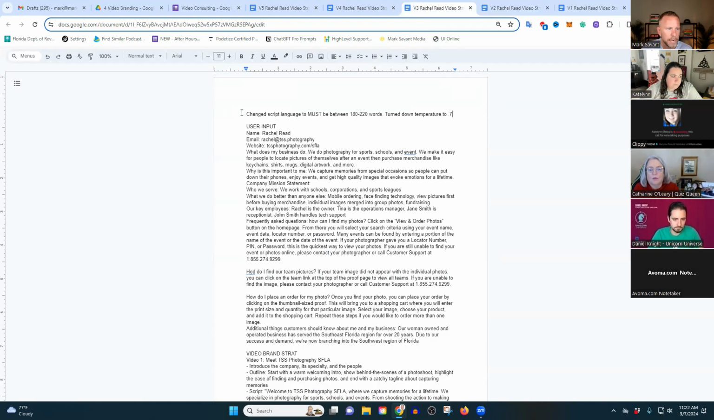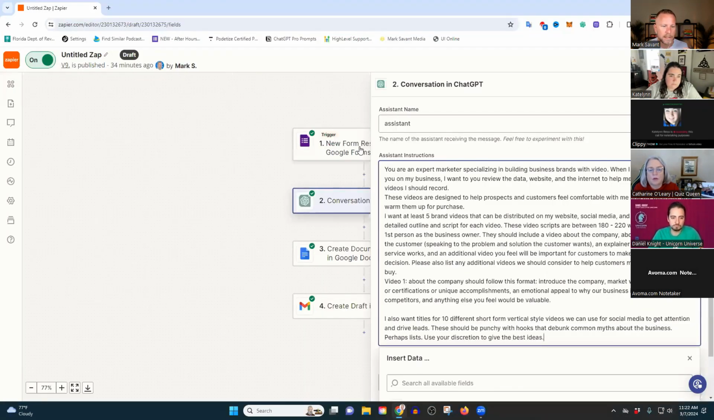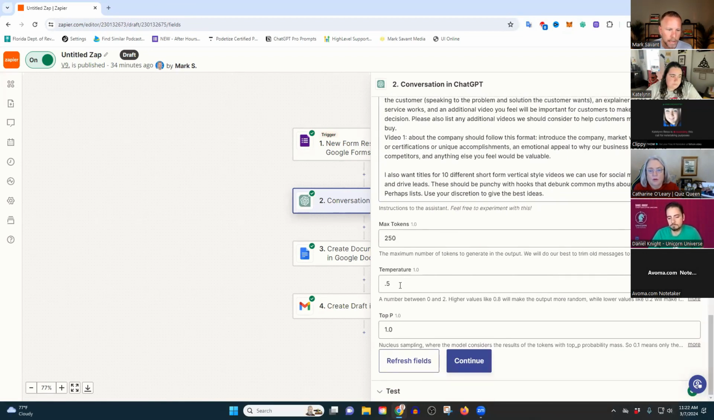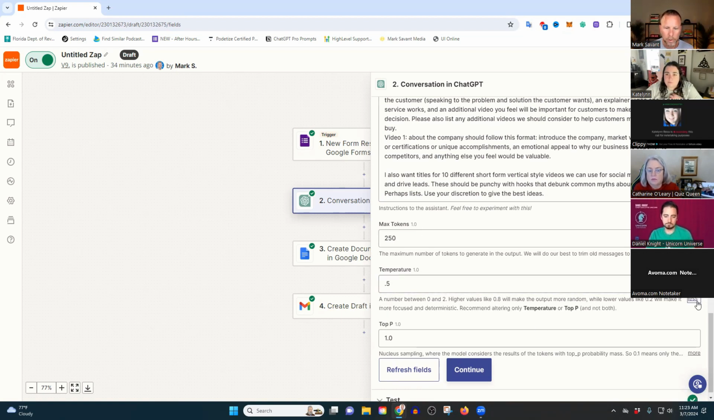So in version 3, I did a couple things. I changed the script language to say it must be between 180 to 220 words. And I also turned down the temperature a bit. In case you're not familiar, what the temperature means is how much leeway, how much creativity we want to give Chat GPT, and it's one of the options here. It says we can choose a number between 0 and 2. Higher values like 0.8 will make the output more random. Lower values like 0.2 will be more specific, more focused, more deterministic. So I continuously turned down the temperature till it gave me a more specific response.